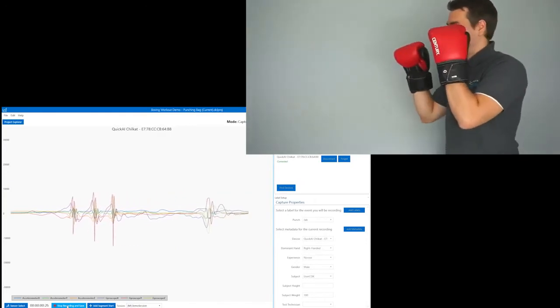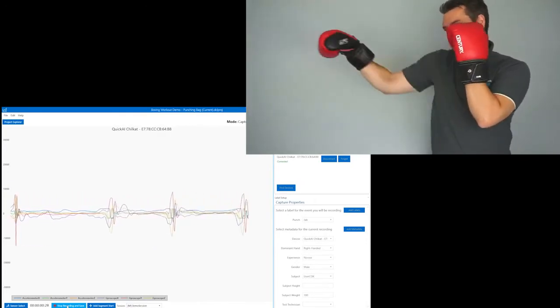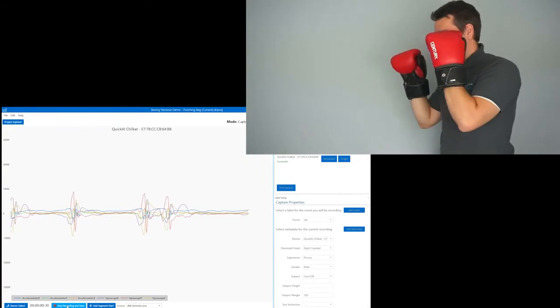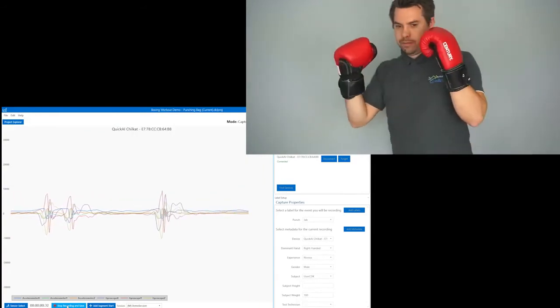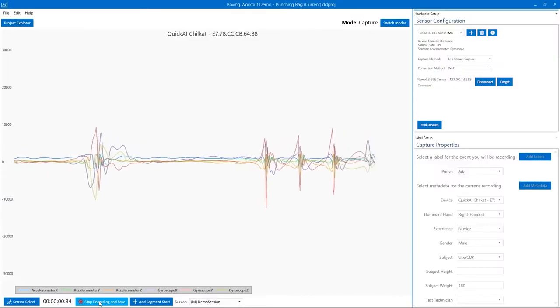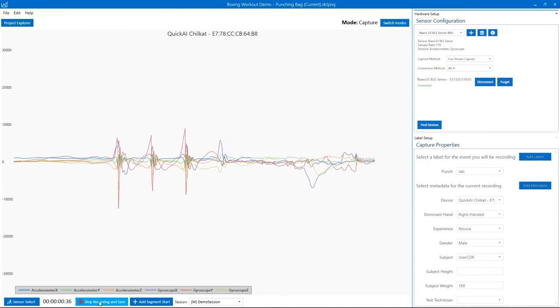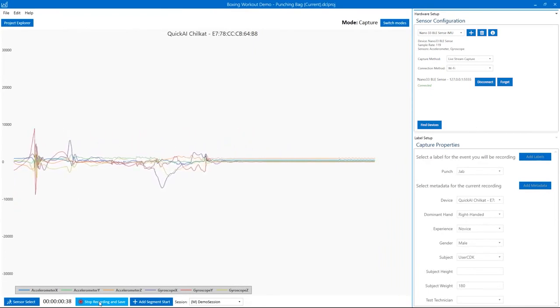Now I'm going to go ahead and take a couple jabs just so we can collect some sample data, and you can see me in the top right and then the accelerometer and gyroscope data streaming along into the data capture lab. When you're finished capturing data, you hit stop recording.